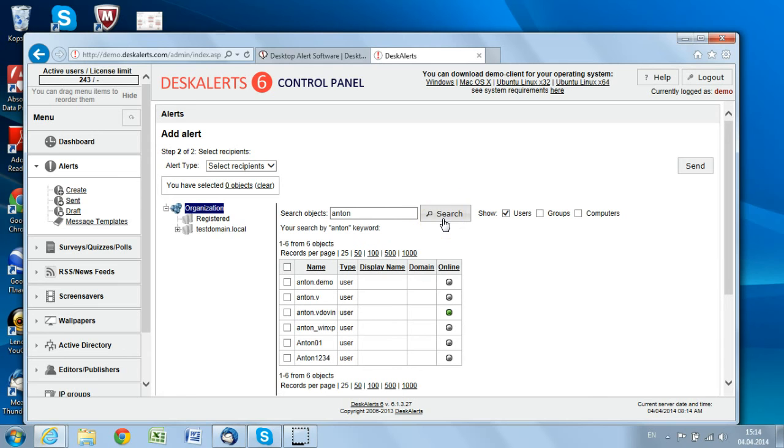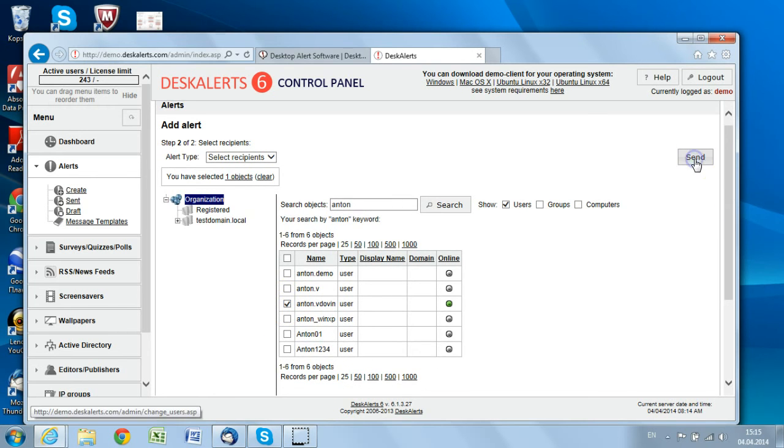Search. Yeah, I can see this. This is the user, and you can see the green icon. That means I'm online. I click on checkbox in front of my name. Okay, and click on send button.